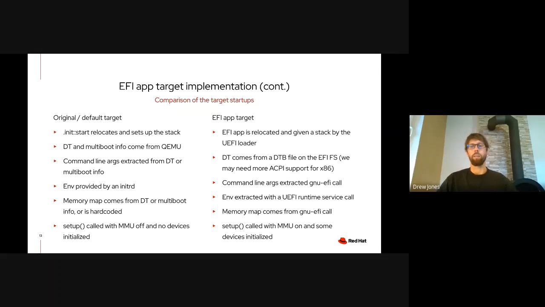So this slide talks a little bit about how those differences we saw in the previous slide on where things happen, how they're actually different as well, what happens. So the top line is just about the relocating, and there's not much to say about it. As far as getting the device tree or other boot time information in the original target, that's from DT, which is actually a good thing for AArch64. DT is for AArch64 power and multi-boot info for x86.